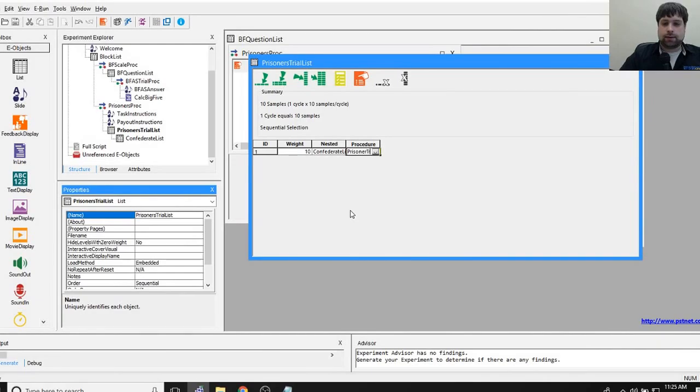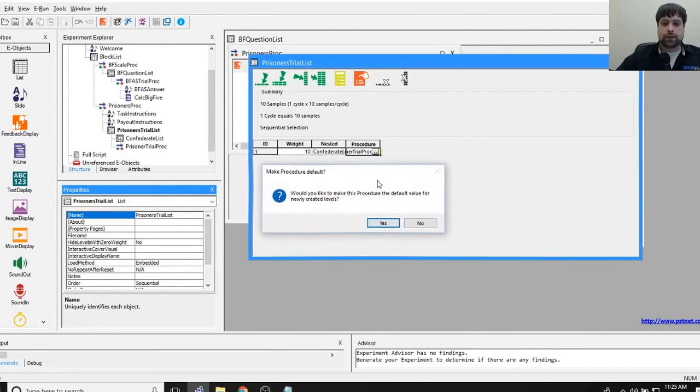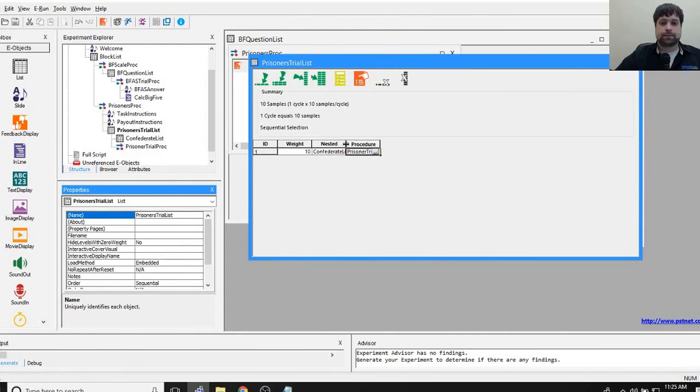Prisoner trial proc. There we go. I don't want to repeat what I have here. It says it doesn't exist. Would you like to create it? Of course I would. Would I like to make it a default value? Sure. I'm not making any more levels. This is actually all we need for this prisoner's trial list.